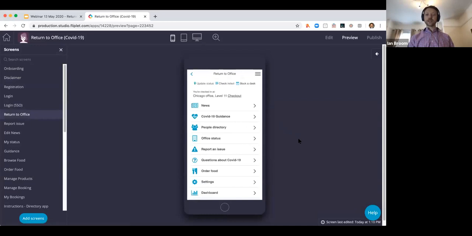Once I've done that, I get taken to the menu. Now this is quite simple at the moment and it's quite busy. This is still a work in progress. We'll be launching this early next week, but it gives you a good idea for the feature functionality. So the first thing is, you can see at the top, I've got three kind of quick action icons: update status, check in out, or book a desk. I'll show you each of those in a second.